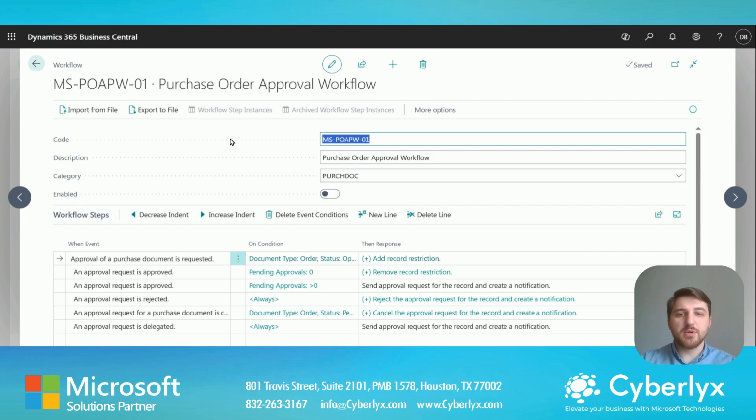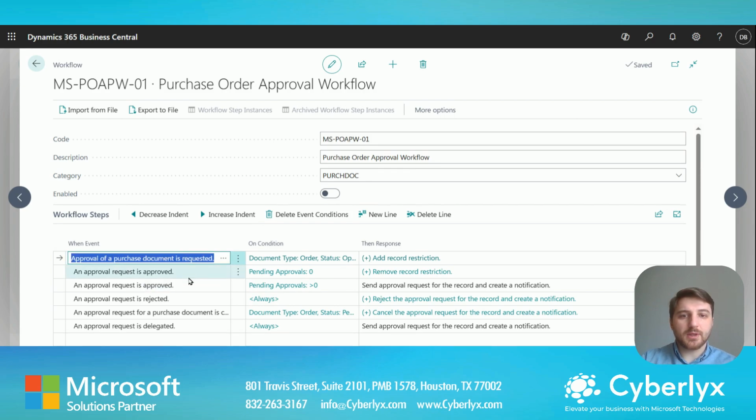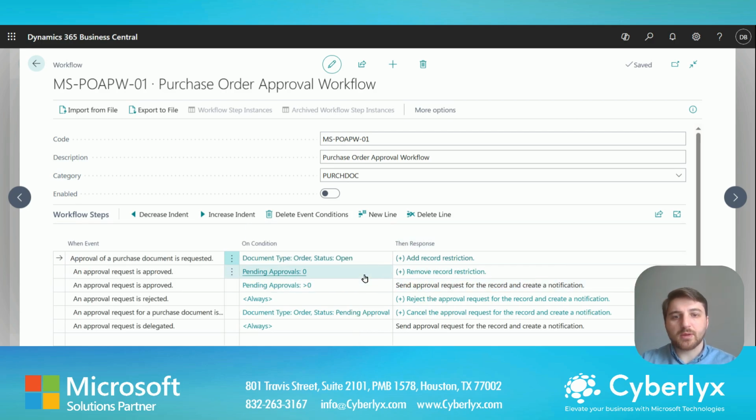So this will get me into creating a workflow for purchase orders. In the workflow I just created, we have the events column, and the condition and response columns. The events are what trigger the response on the conditions that are set. So, for example, approval of purchase document is requested. This is when a user creates a purchase order and sends it for approval.